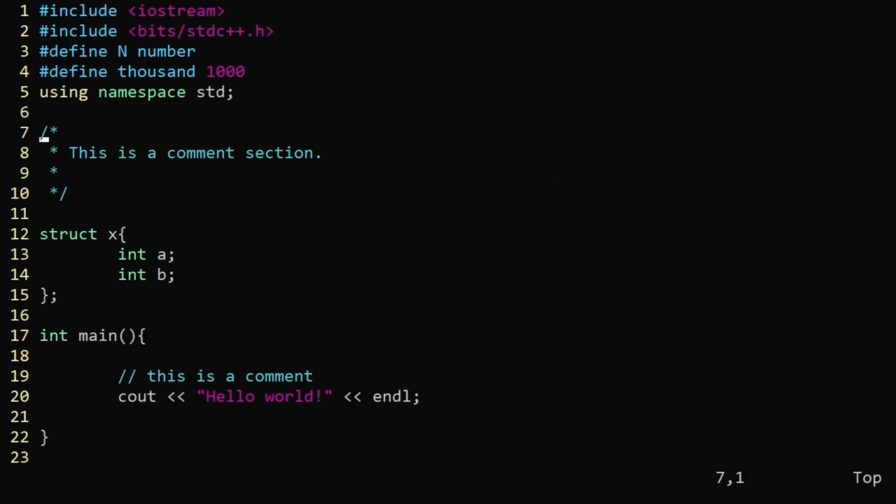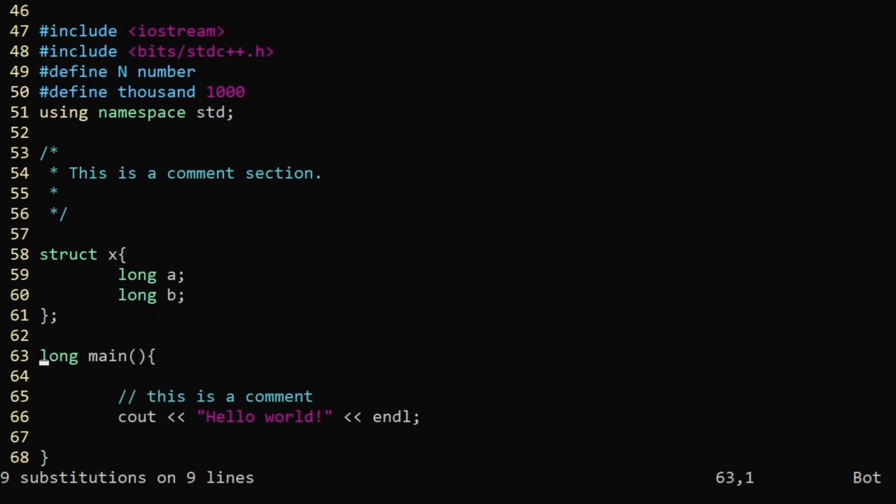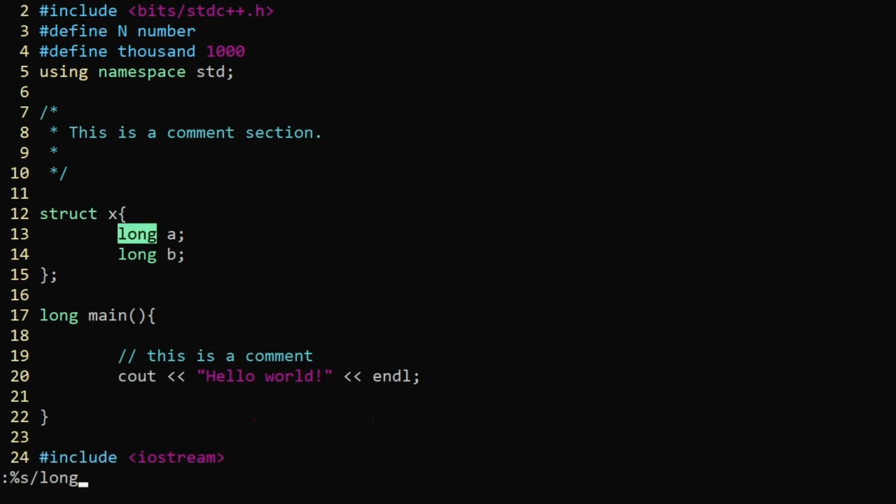Now, to search and replace, we just press colon, percentage symbol, S, / the old pattern that we want to replace, / the new pattern. And then / and then G. We hit Enter and we can see that the replacement is done. Here I'm doing it one more time, only this time I include a space in the new pattern, for you to see that it works as well.